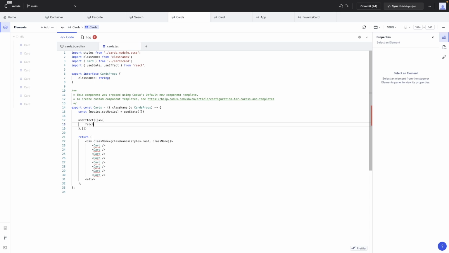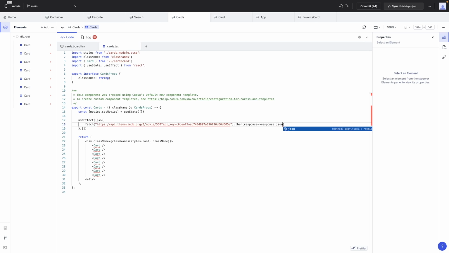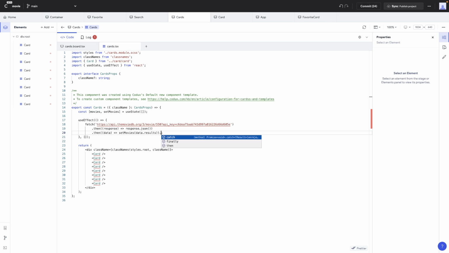I will say fetch. I'm going to paste my URL here. Then I'm going to take the response and transform this into a JSON object. And then we can set our movies. I will take the data and setMovies. It's going to be data.results. And if there's an error, I will say catch. Just console log this error.